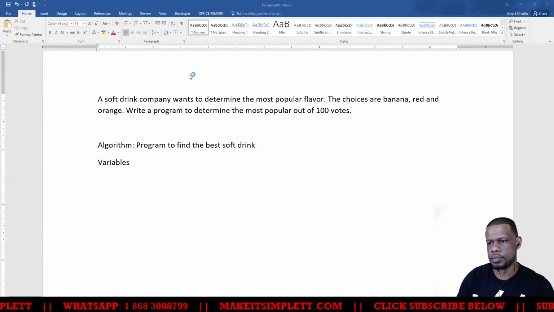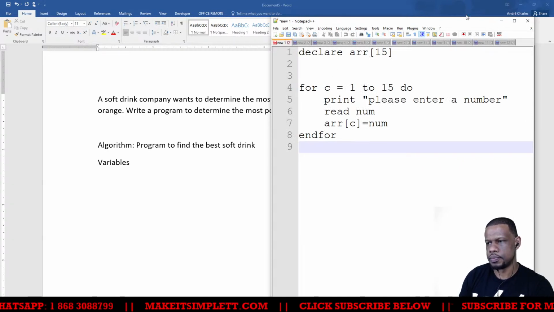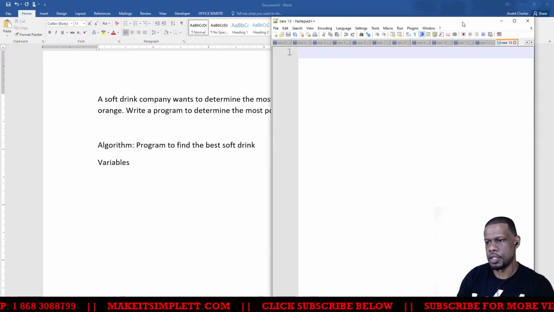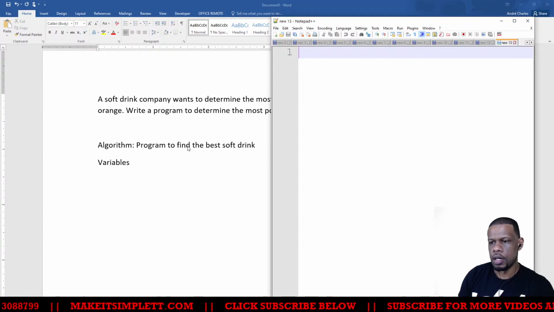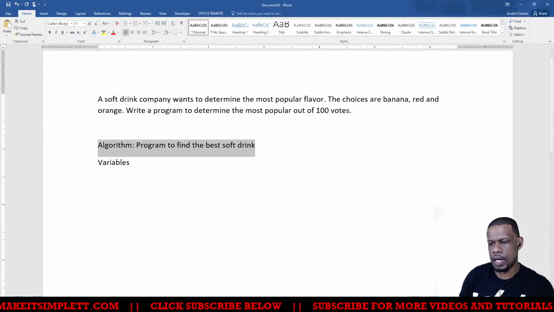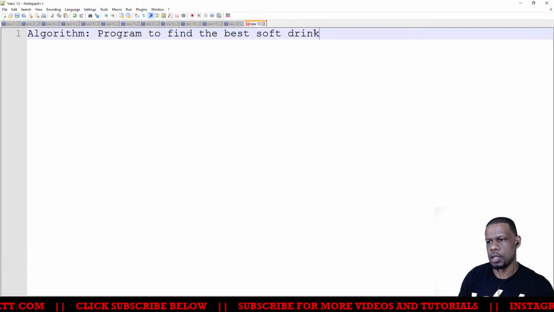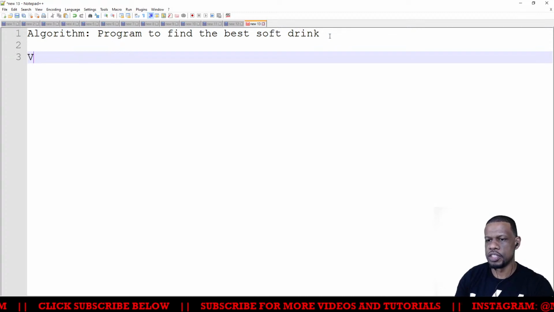Because the indentation will go too bad there. I do earlier time to now. Alright, so I'll do it in here. Right, so we're going to give it an algorithm program to find the best soft drink, and I'll go into it. Right, then I have to declare the variables I'm going to use.